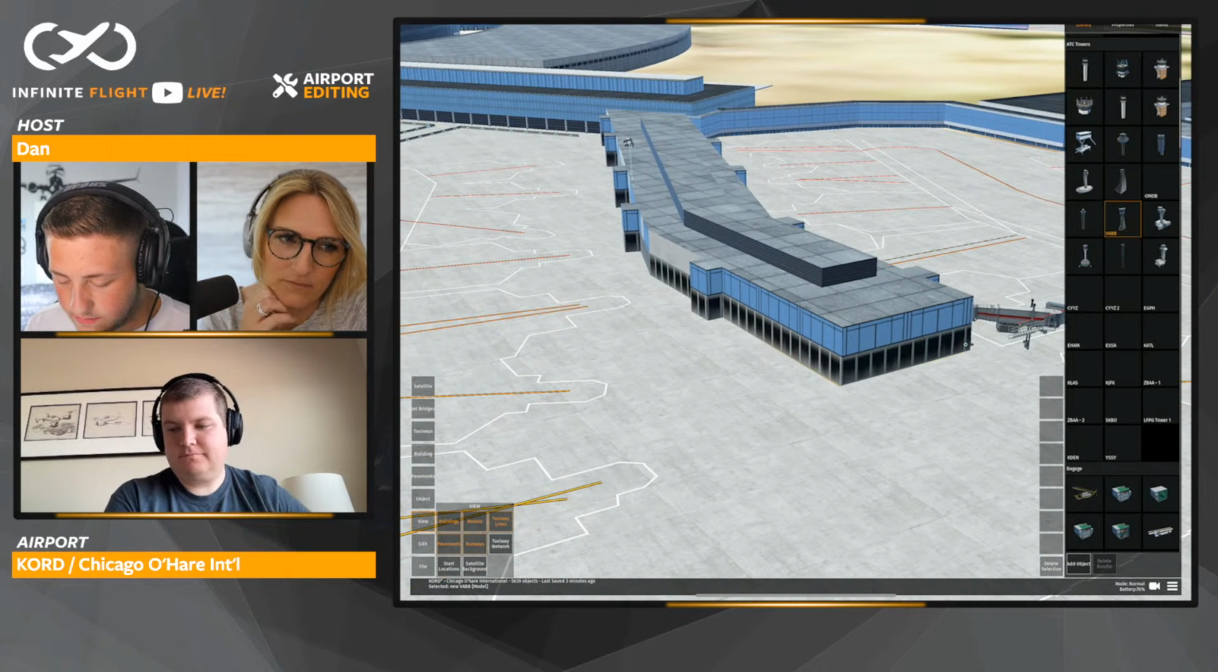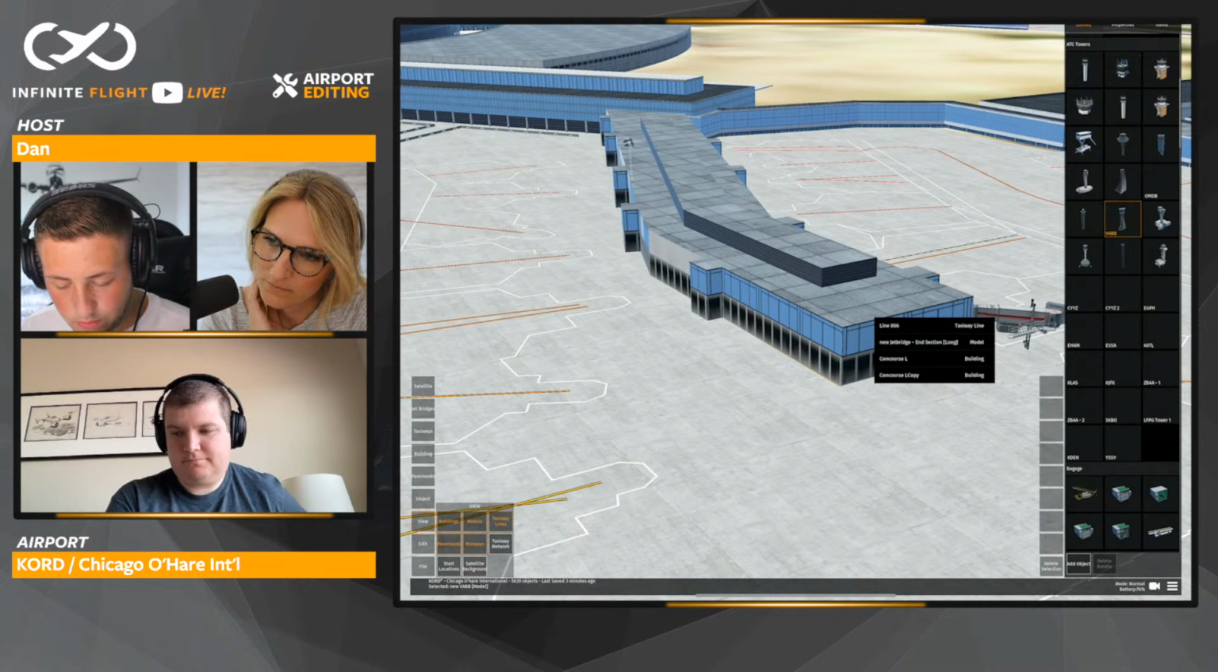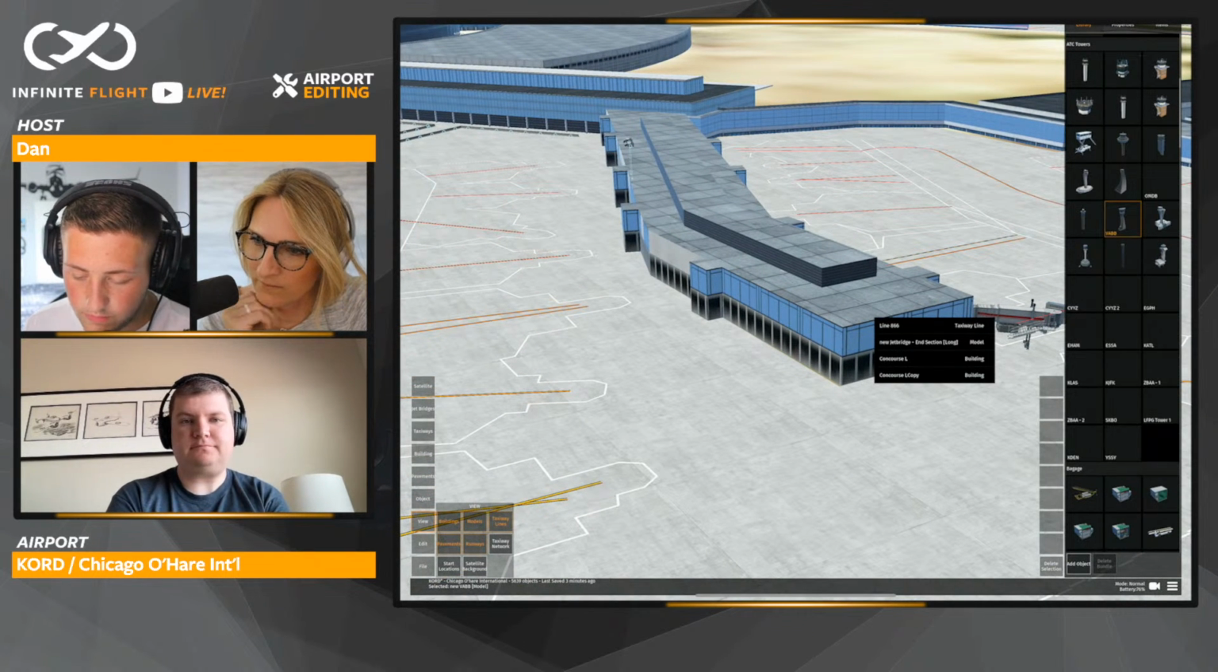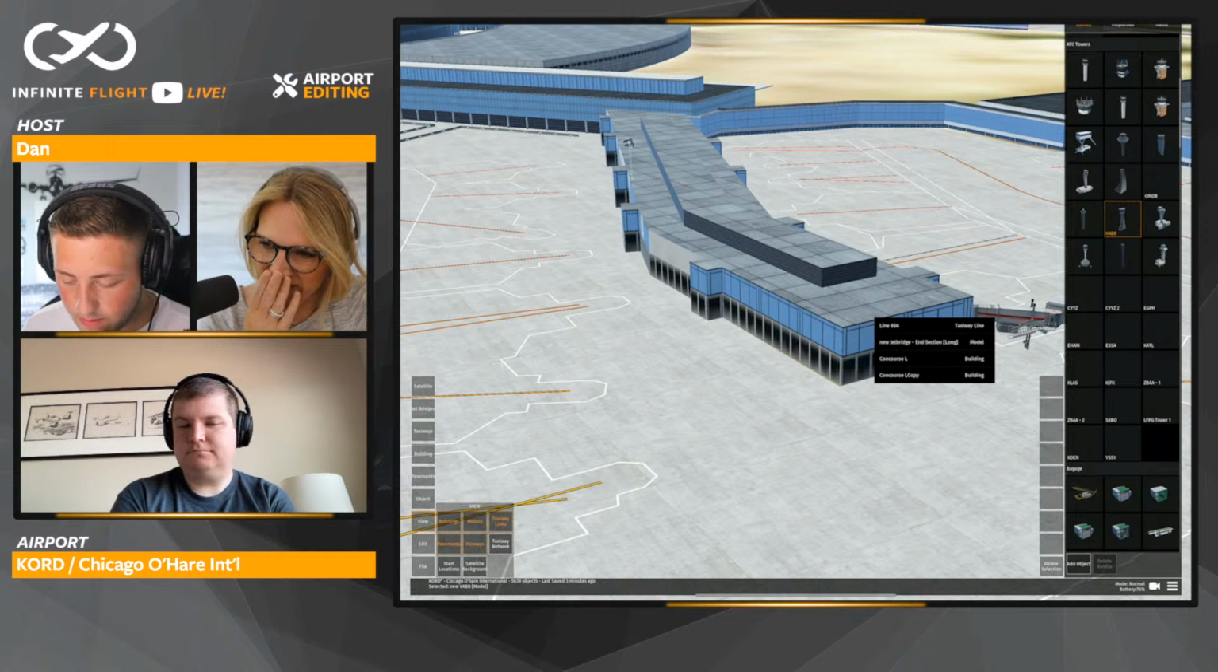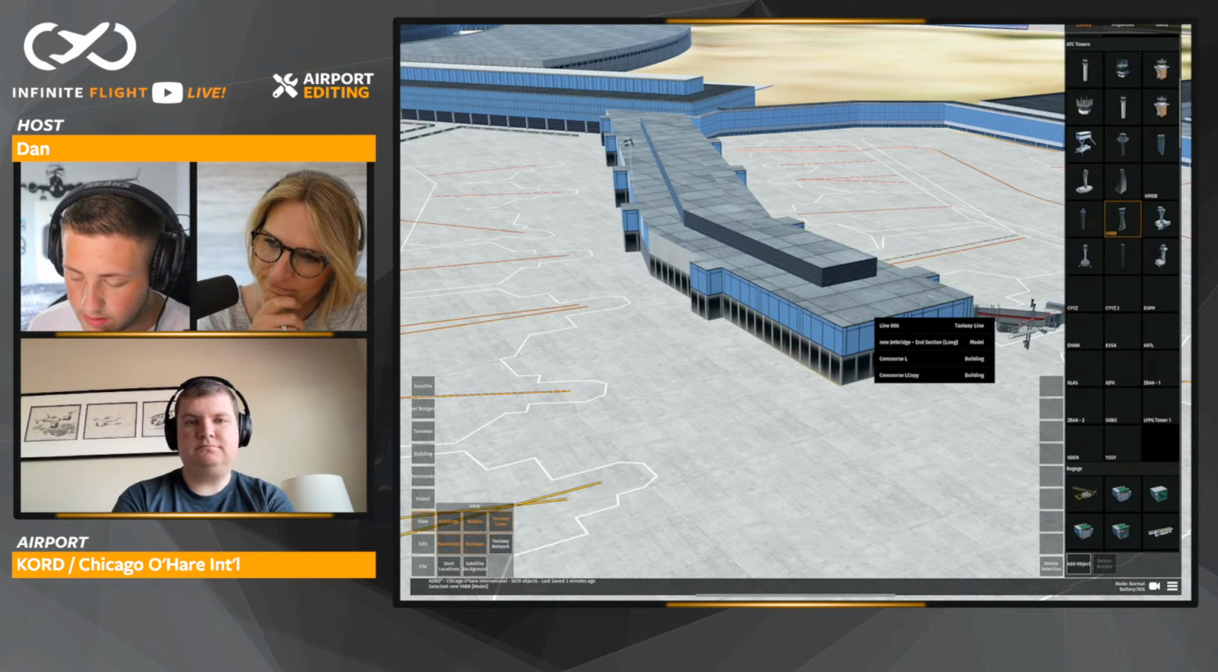We've layered part of Concourse L here. Of course, within future streams, we'll make more progress on this airport. We'll do some work behind the scenes, of course, and get things up to date.